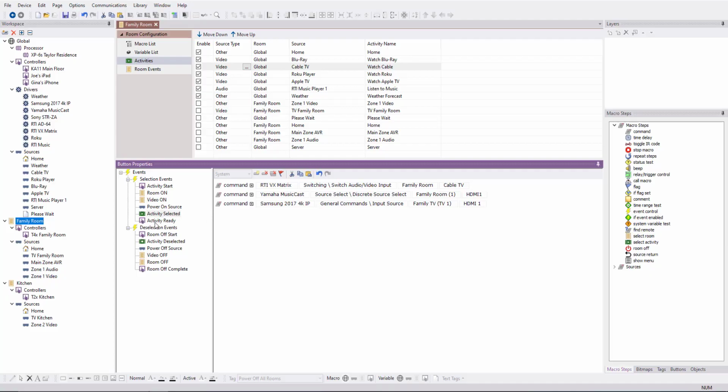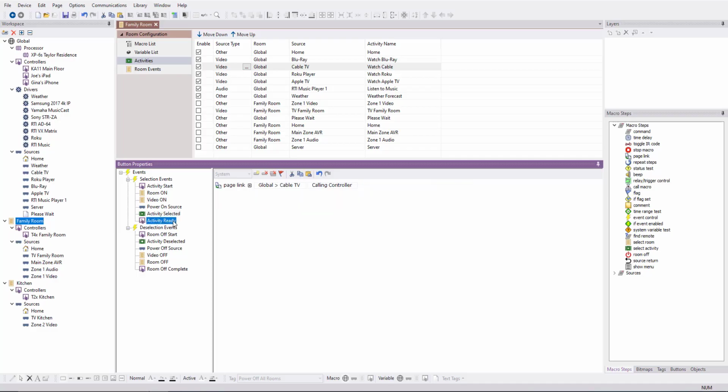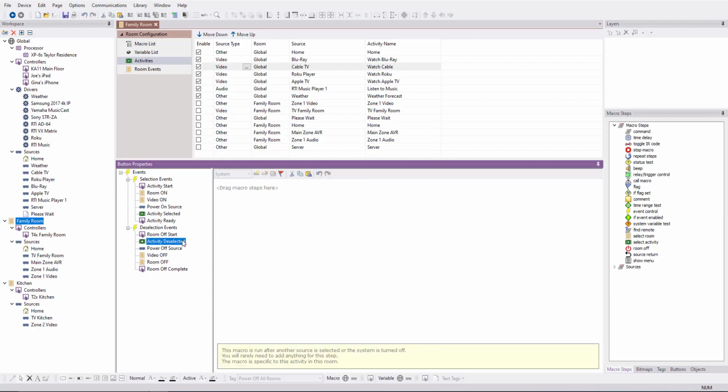Activity ready? Done for us. Room off start on the deselection, done for us. Deselected, rarely used. If you could think of anything useful for your client, that's where you would put it. And this is run when the system turns off or another source is selected. Maybe it makes sense to put a pause, maybe it doesn't, just in case the client's watching his DVR.